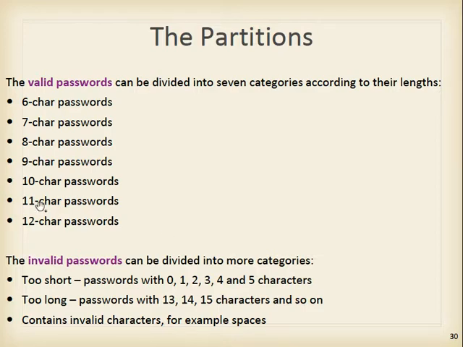So now, if you look here, we can think of it as one partition each for 6 characters, 7 characters, 8 characters, 9 characters, and so on. So now we can have 10 categories in total, involving 7 for valid and 3 for invalid.